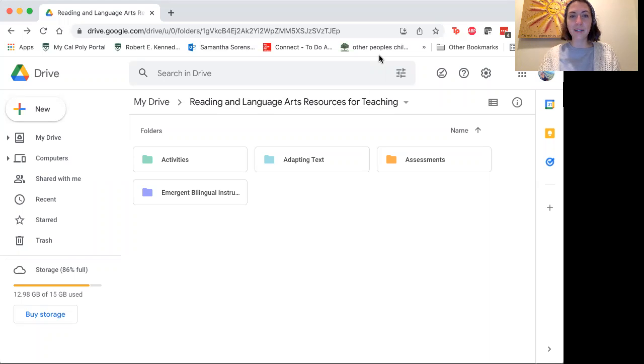Hi, this is the binder that I made for our final in the Reading and Language Arts class. In my folder on Google Drive, I have 4 different tabs: activities, adapting text, assessments, and emergent bilingual instruction. This is where I've put all the information that I thought would be helpful for me as a first year teacher, and a lot of different handouts and things that I can print and use with students.